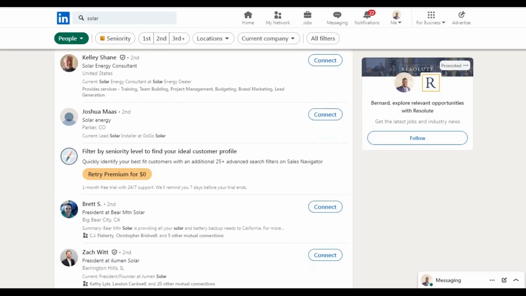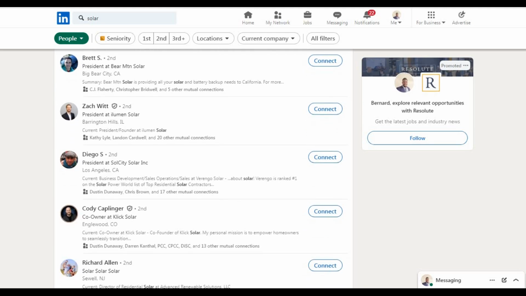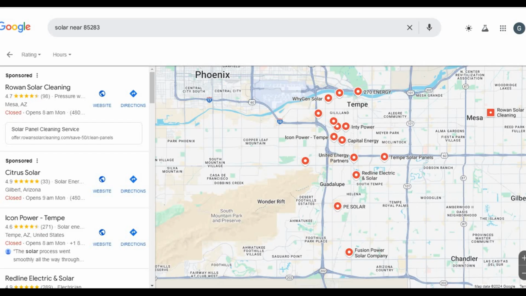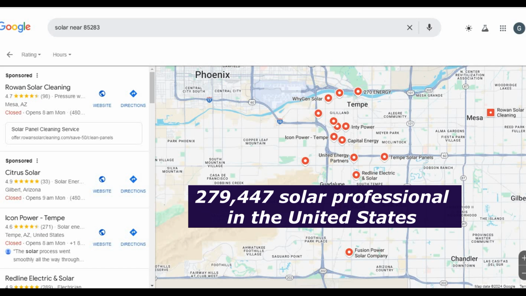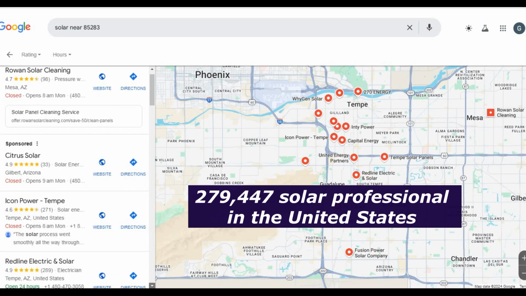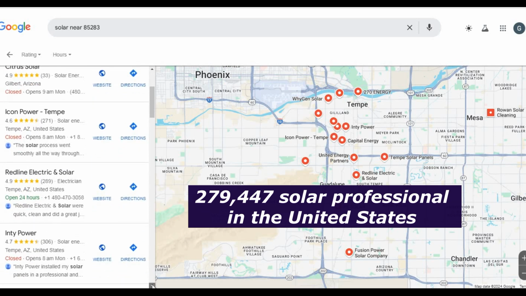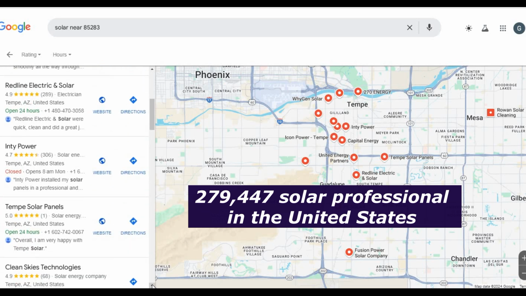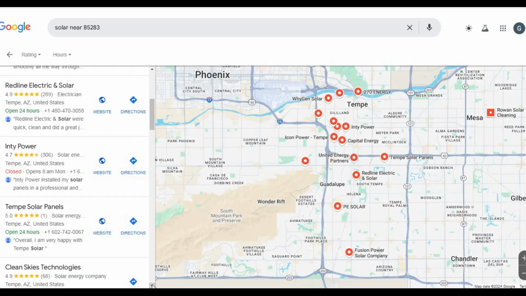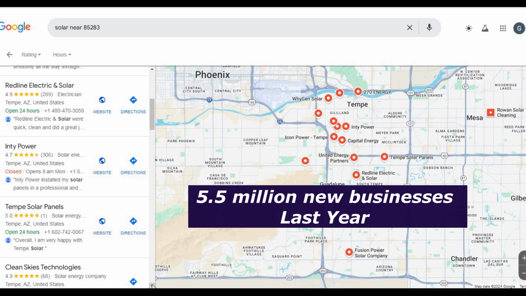For example, you can go on LinkedIn or on Google Maps and reach out to solar professionals. There are approximately 279,447 solar professionals in the United States, so the opportunity is massive. And that is just one niche. There are millions of small businesses in the U.S. Last year alone, 5.5 million new businesses were created. That is about 458,000 new businesses each month. As you can see, the potential is huge.